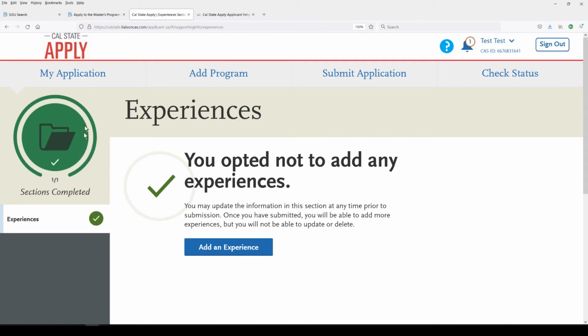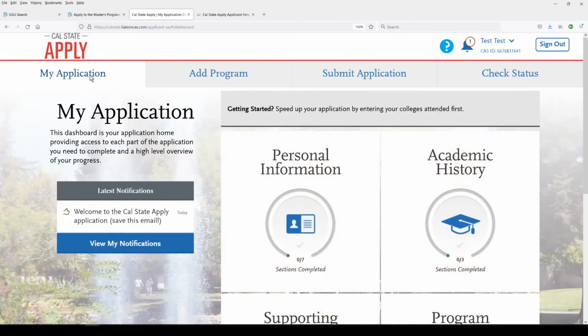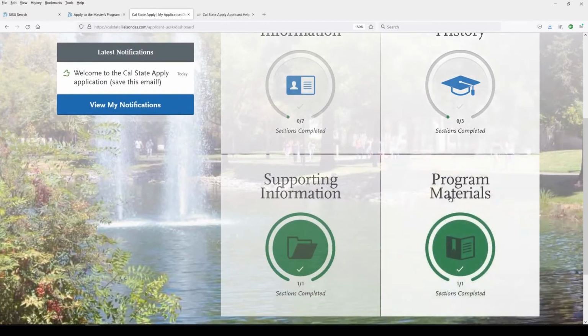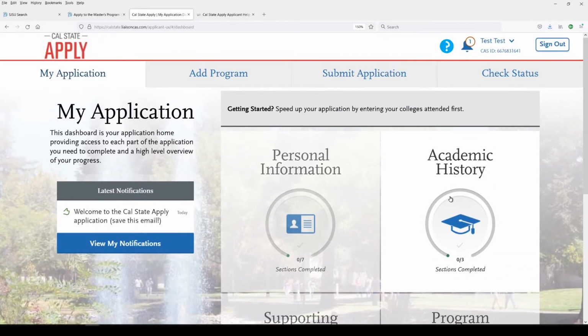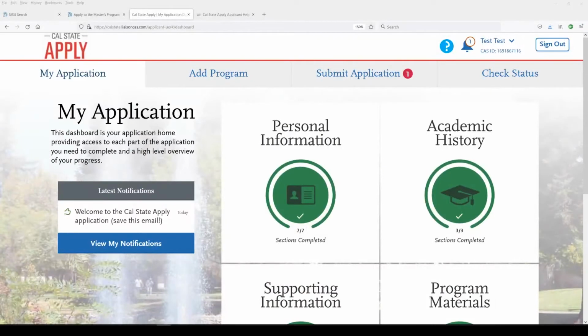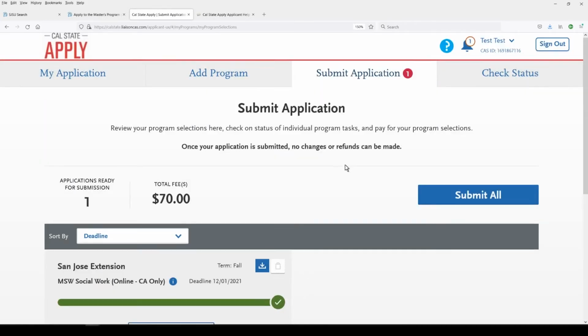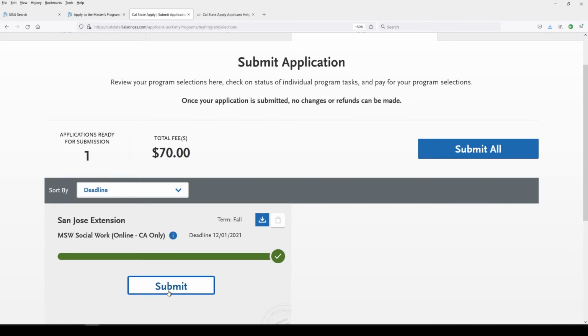Now I'm going to go back to my application and complete the personal information and academic history to complete the rest of the process. Once I complete the personal information section and the academic history section, all 4 sections should be in green. This indicates that I am ready to submit my application. So I will simply go up to the top right where it says Submit Application and click on Submit Application. This application through Cal State Apply is ready to be submitted.